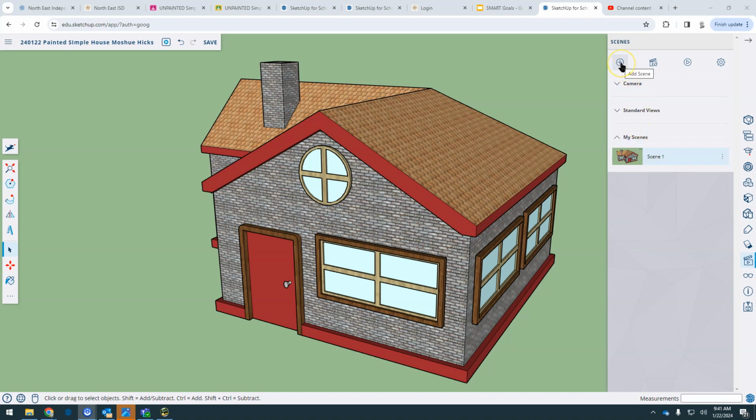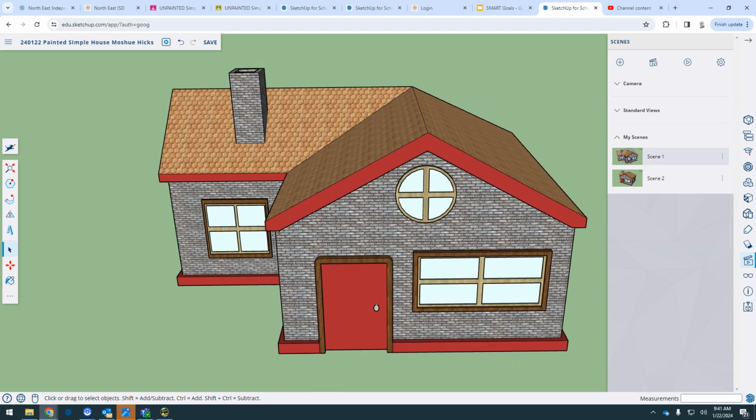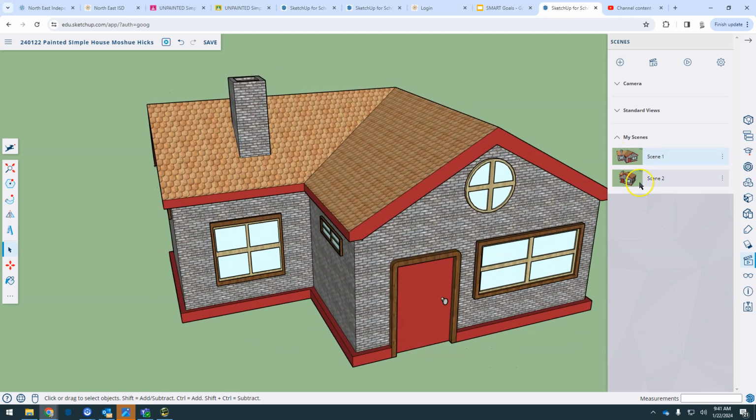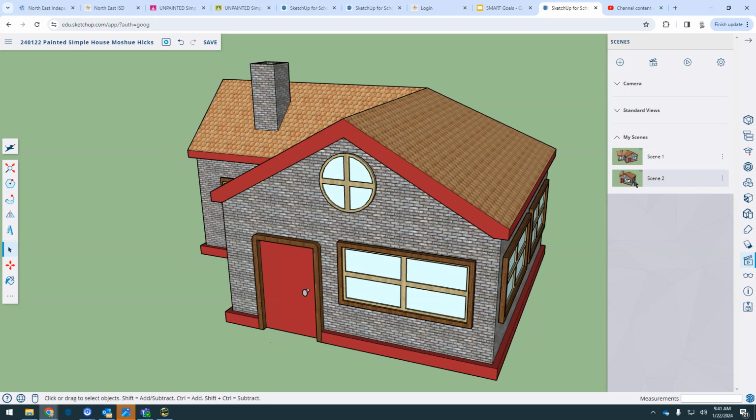So the add a new scene button is right up here. We've got scene 2 adding in right now. And now you can see scene 1 and scene 2. So I can just click on this scene and it should return to it. And then it's going to go to the second one.